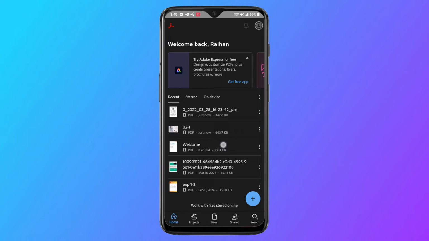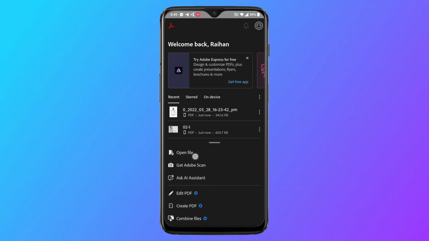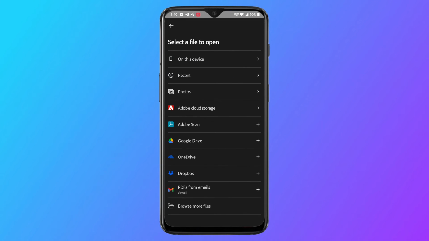As you can see, you are now in the Adobe homepage. Here, you can view your recent, start, and on-device files. Go to the bottom right corner and tap on the plus icon as shown. Tap on Open File. Select a file to open from here, for example, Recent.